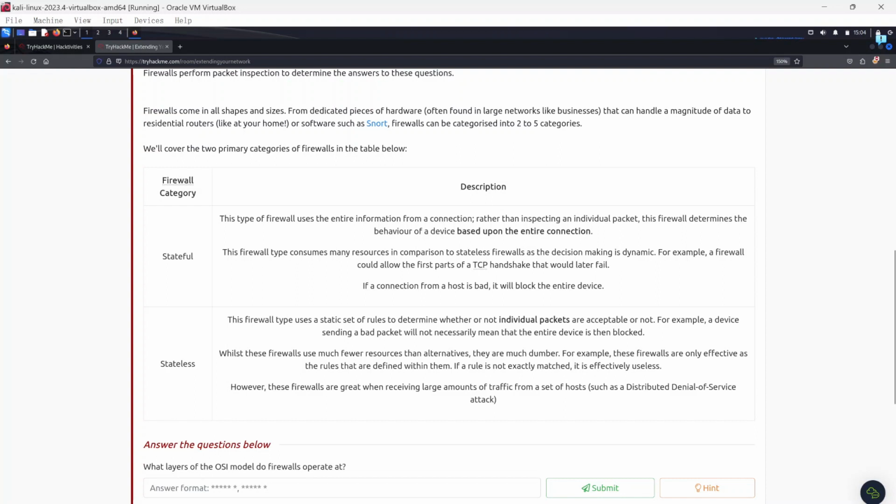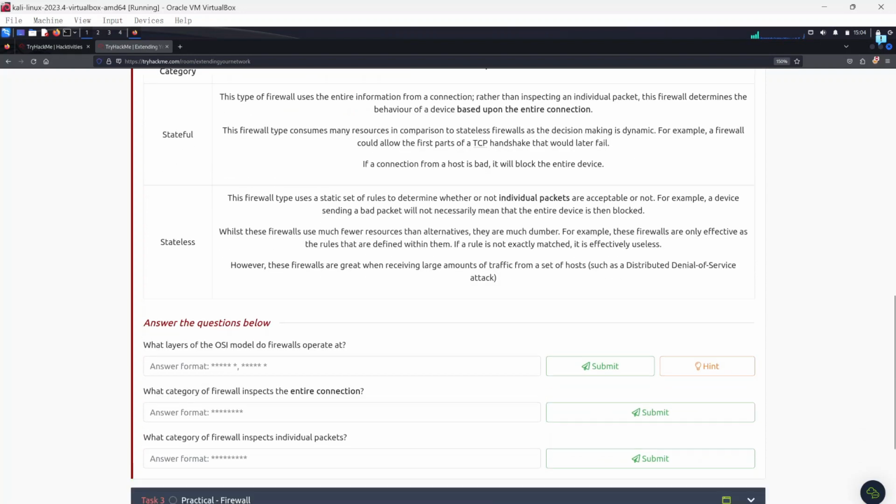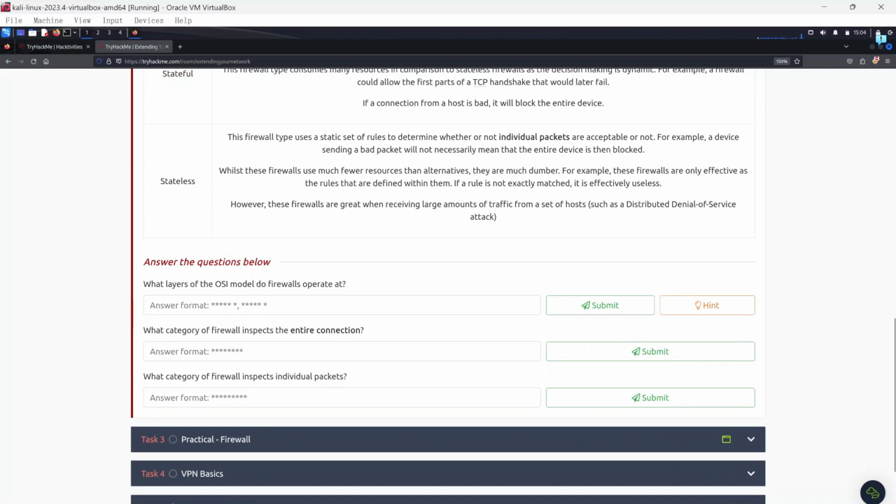However, these firewalls are great when receiving large amounts of traffic from a set of hosts, such as the distributed denial of service attacks, DOS attacks. Okay, now what layers of the OSI model do firewalls operate at?